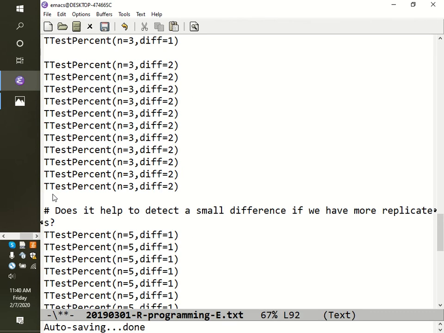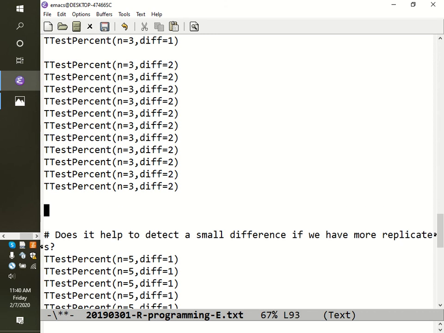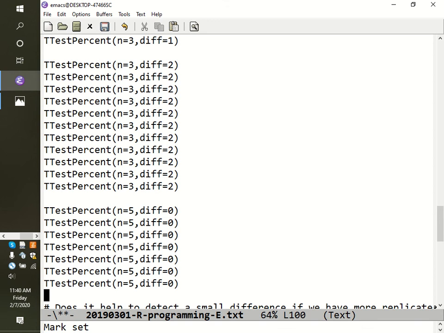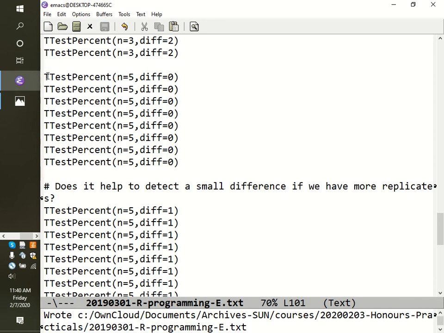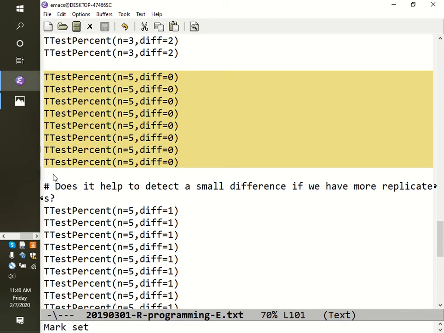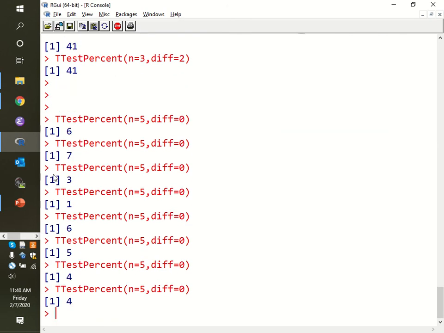All right, let's work through the same, this time setting n to 5. Okay, so I'm going to start with TtestPercent, n equals 5, difference equals 0. I'm going to start with the assertion that there's no real difference between the distributions. Does the t-test lead me to believe that there is one? How do we feel about that? Are we glad that we're getting p-values below 0.05? We're not glad, because in this case, the true difference was 0.